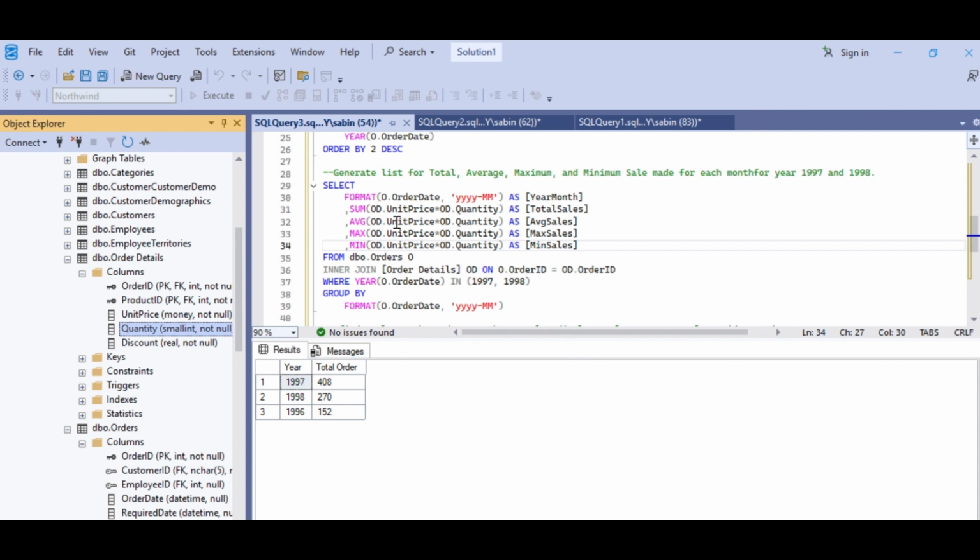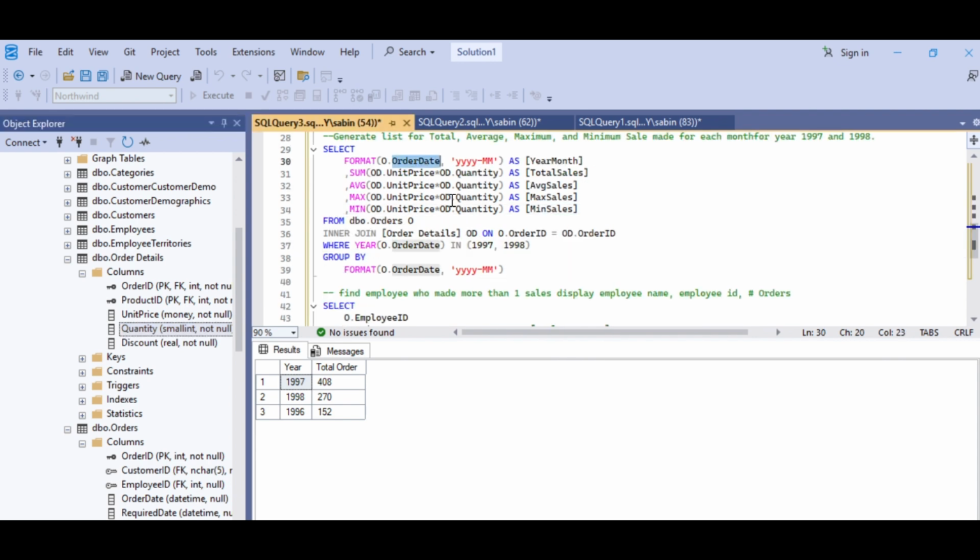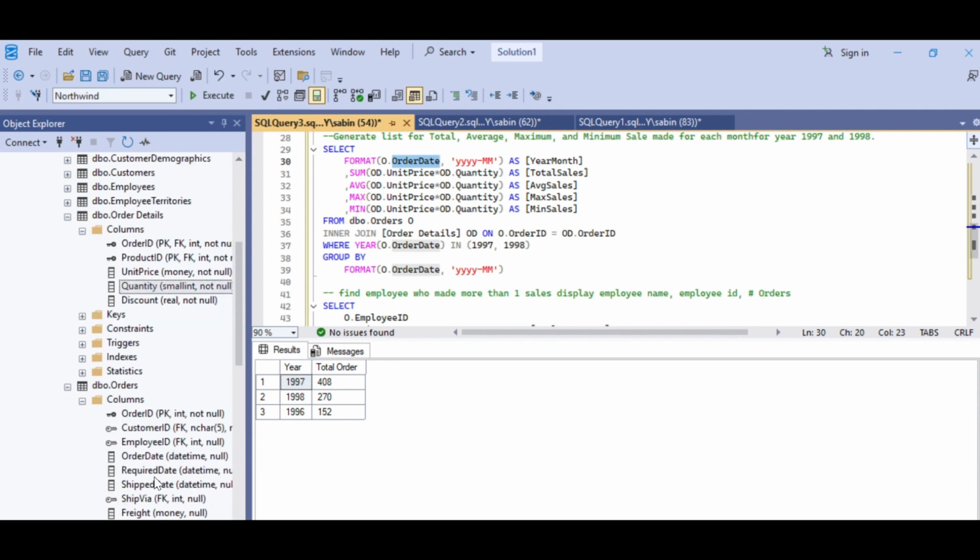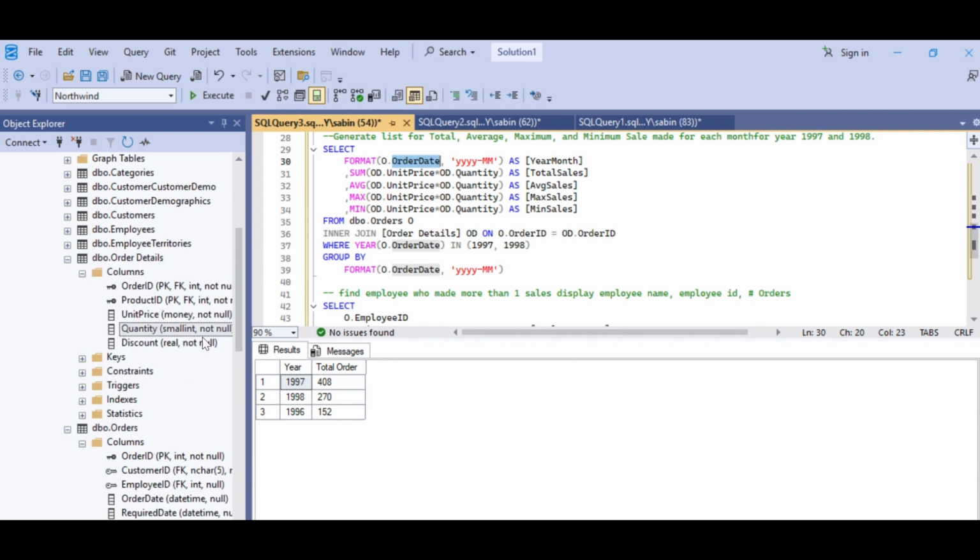In that way, we can get the order date from the order table, and all the sales information, the sales amount, from the order details table, and we're aggregating it, and we're saying group by the non-aggregate column here. And because we need sales for only 1997 and 1998, I'm adding a where clause here.